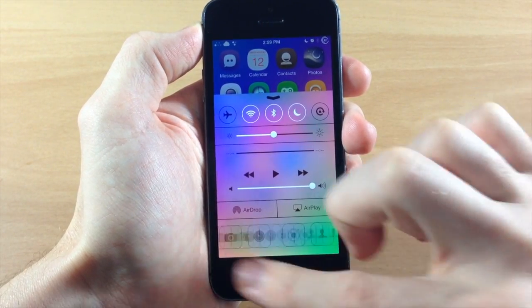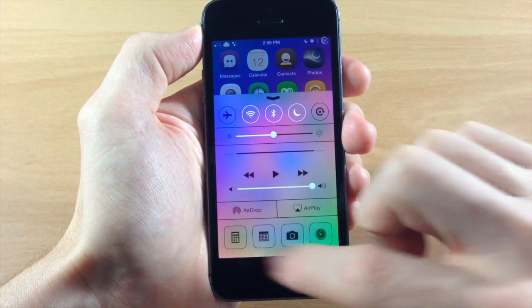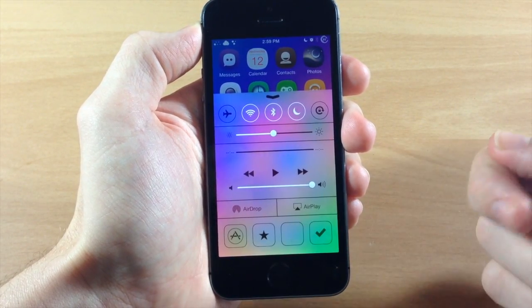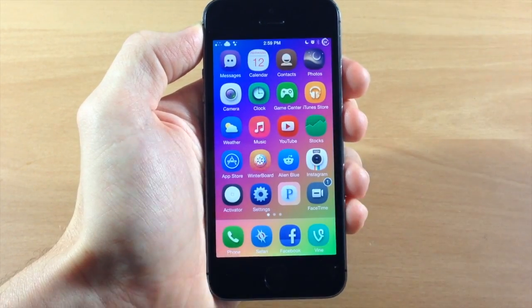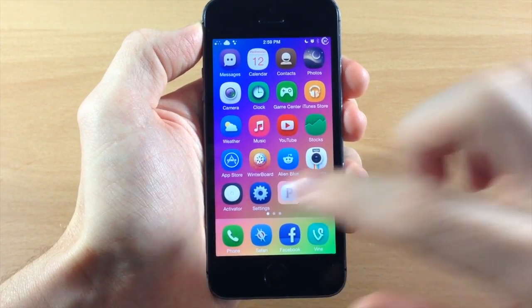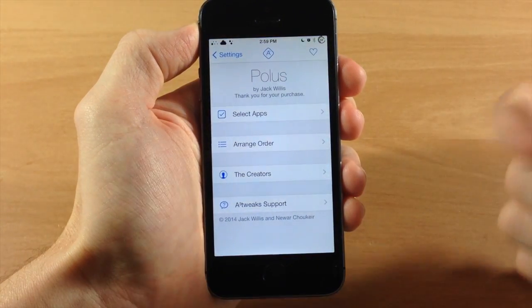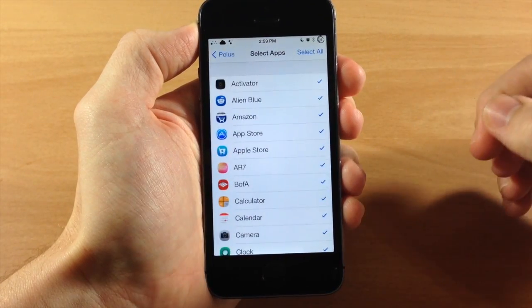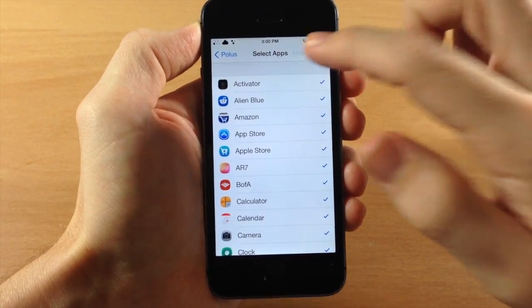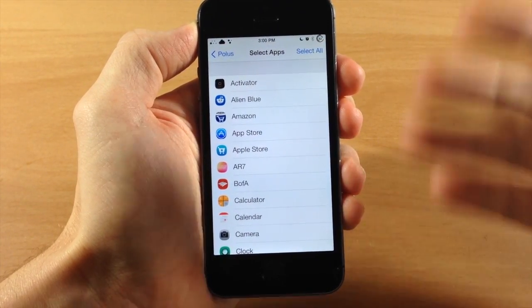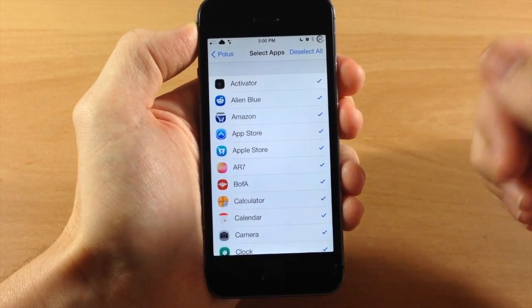You can see as we swipe through here that we have a ton of these selected, and some of them don't actually have a glyph, as you can see right there. And you can set these with these settings. So there's actually over 300 glyphs to choose from. If we go into the settings here, this is the settings for Polus, and you can select your apps that you want to be in your control center right here. I have them all selected. You can deselect them all and just choose the ones that you want, but just for this video, I'm going to have them all selected.